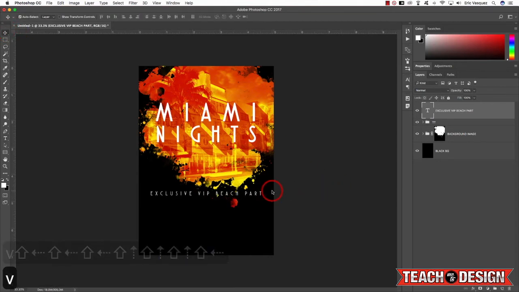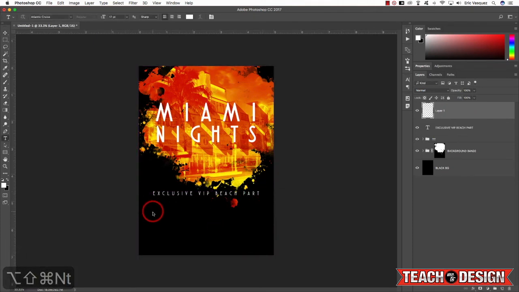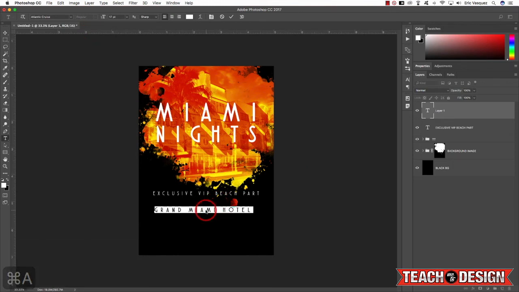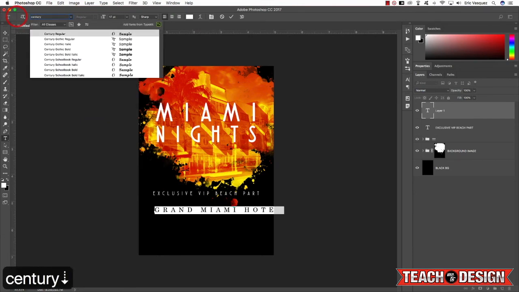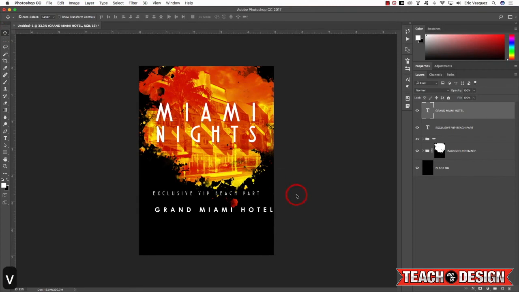So once you're happy with that, let's go ahead and just create another new text layer, click inside here, and then for this one let's type out Grand Miami Hotel, and we can press Command A to select all of the text, or again double click inside here. And let's just change this typeface to Century Gothic regular. Or you know what, let's try Century Gothic bold and just mix up the weights a little bit.